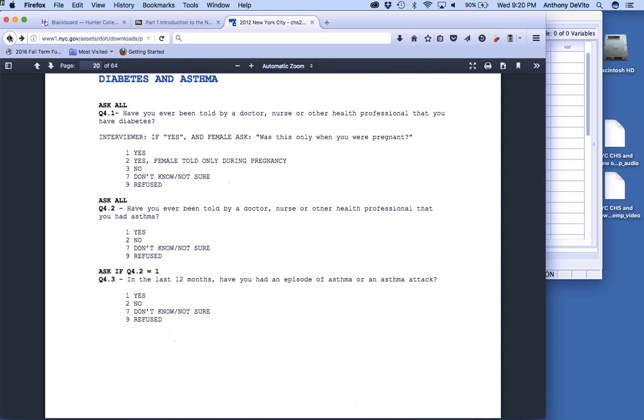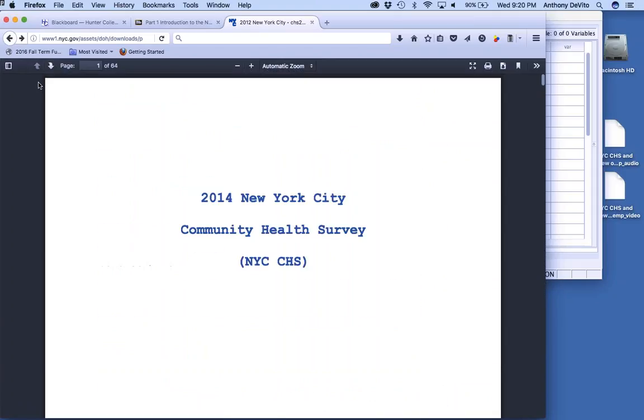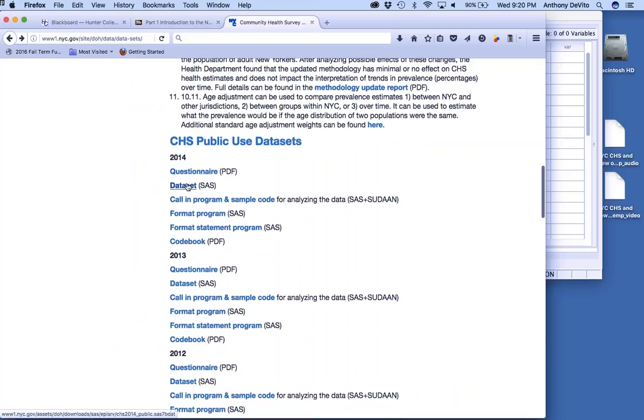So let's go back to where we were. Here's the questionnaire, right? Let's go back here again, and we have the actual data set itself. For instance, one of the things we have here is the data set and we have a code book.